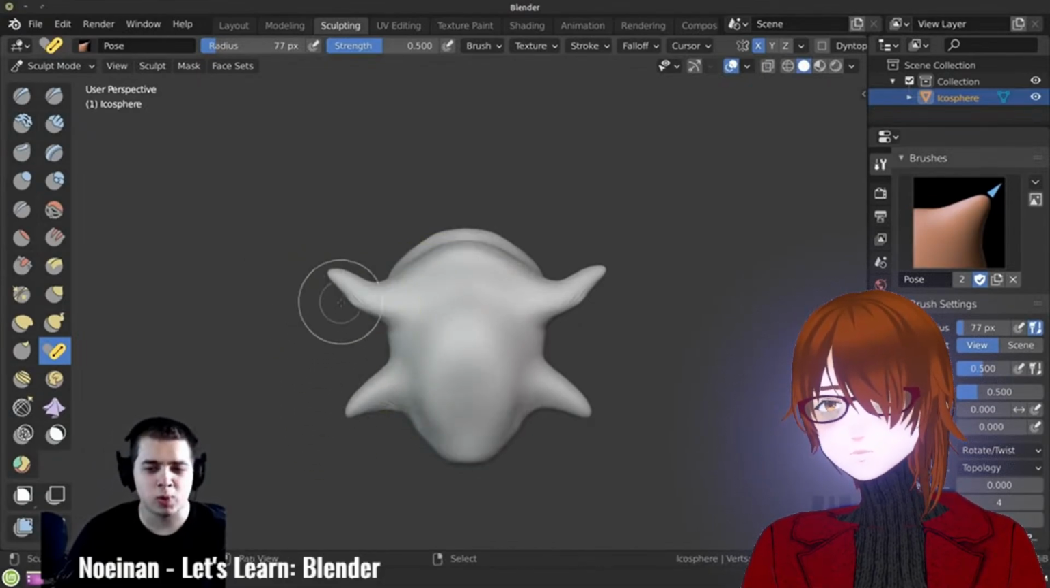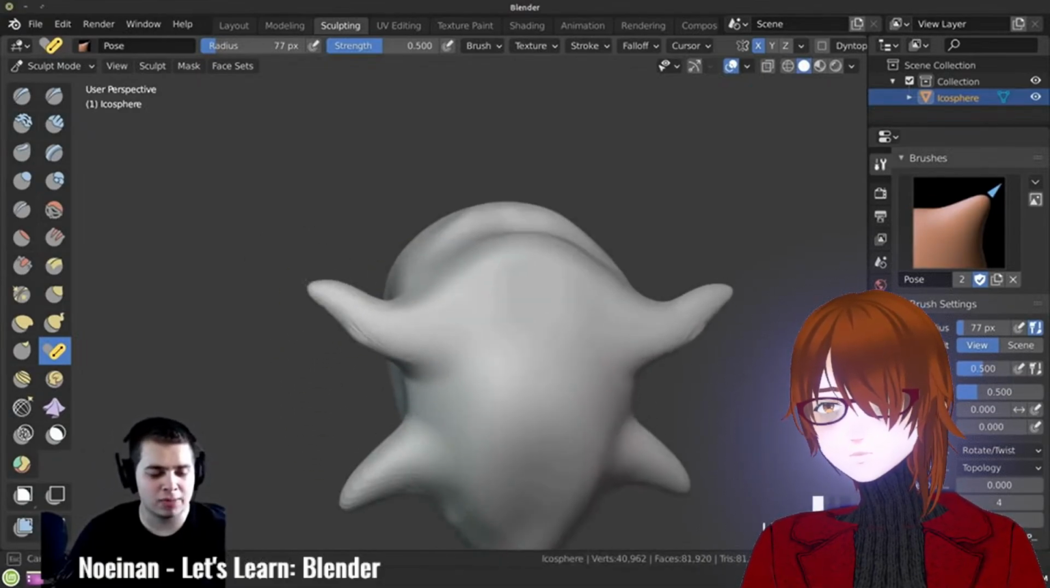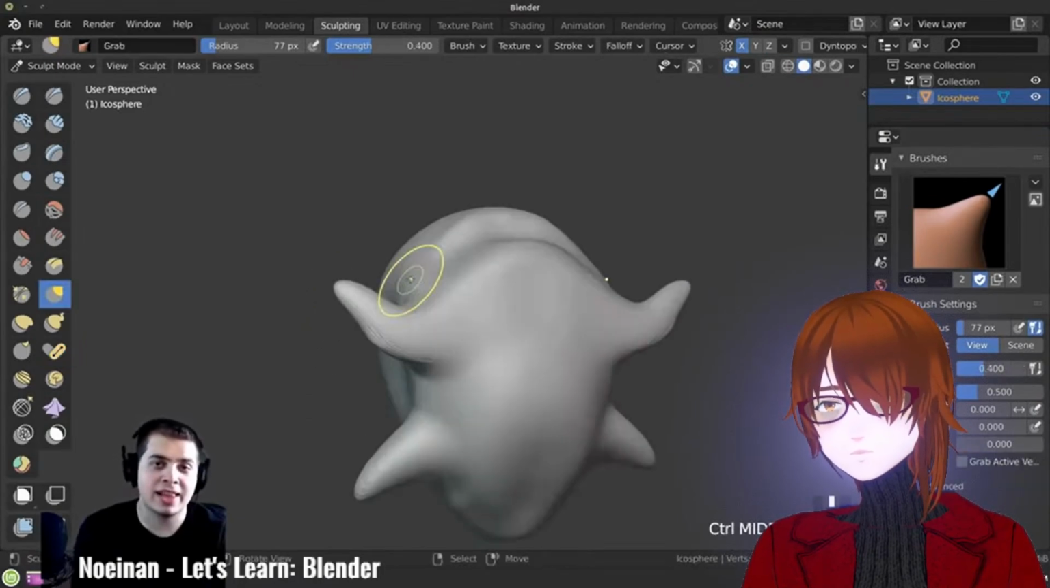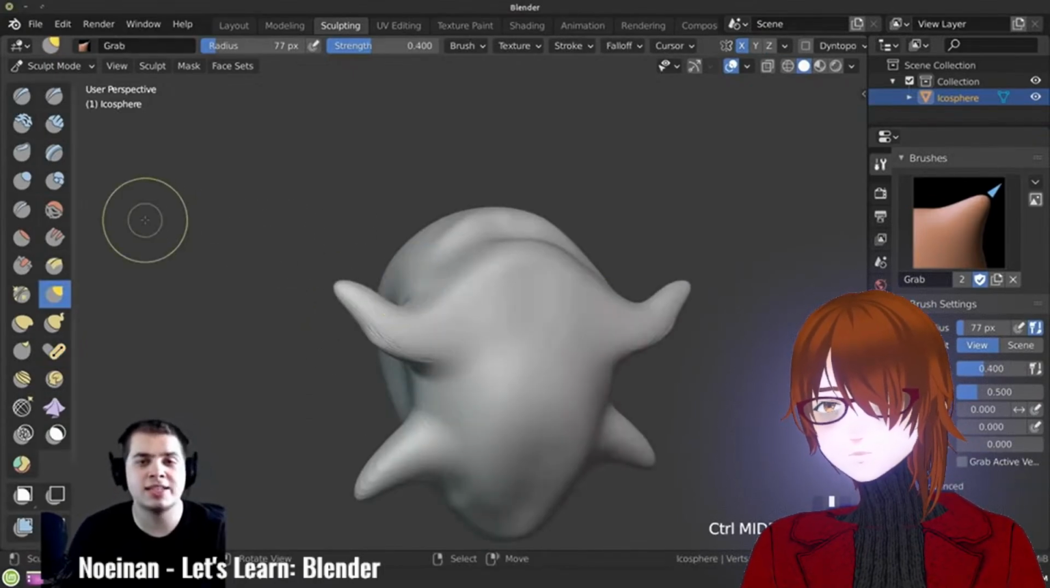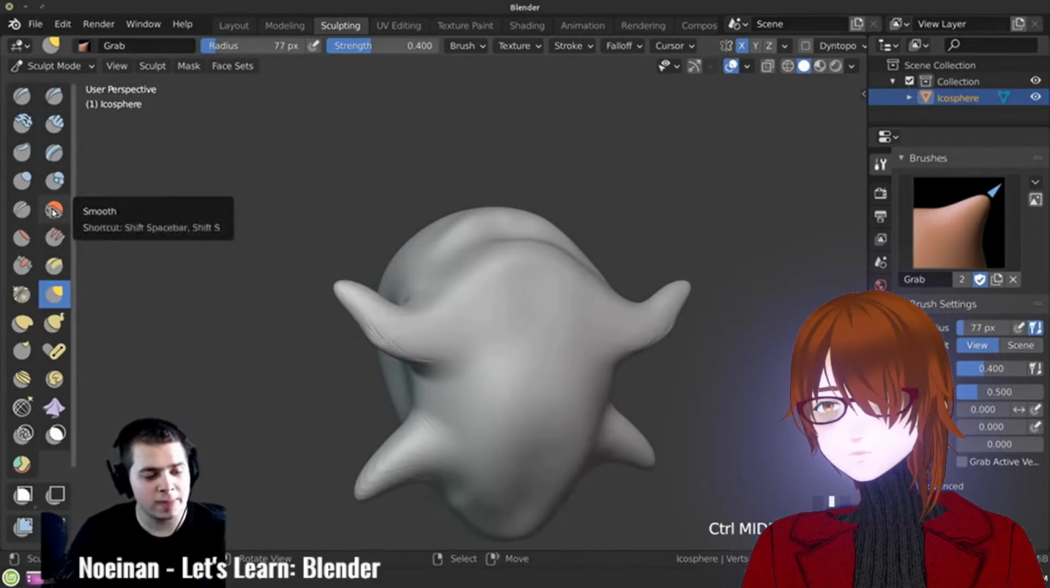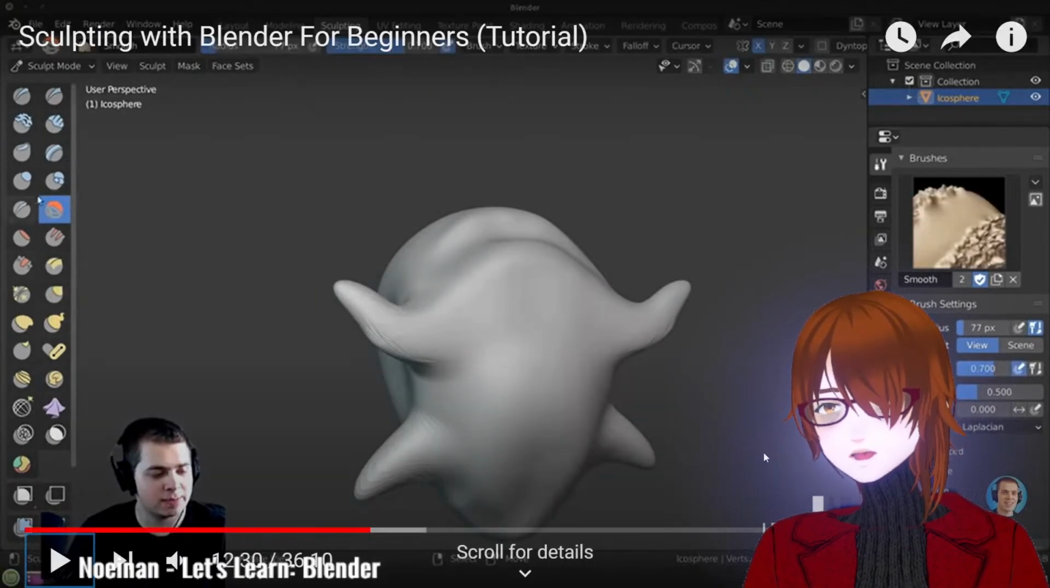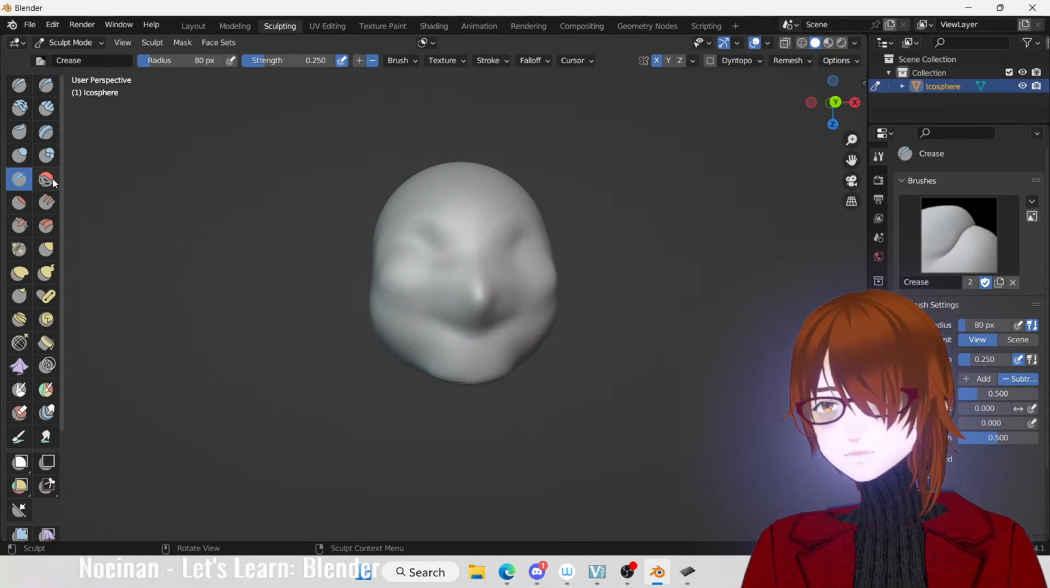It doesn't work very well for places like this, but it works good for limbs, like maybe an arm or a leg of a character. And the last brush that I use a lot is the smooth brush. So you can see it's right up here. Aha! I knew there was a smooth brush.